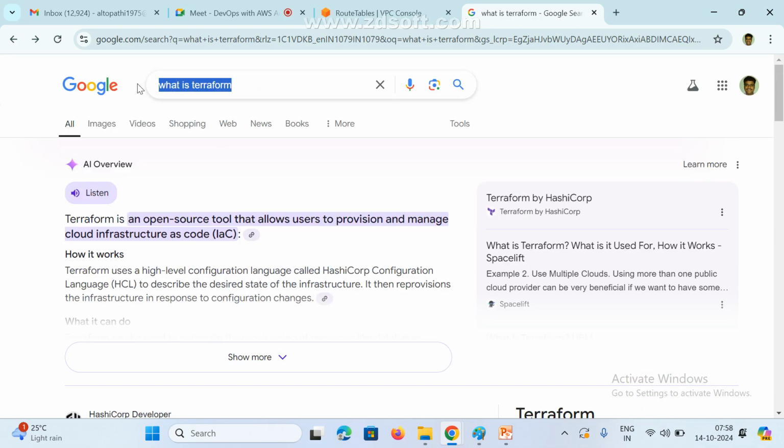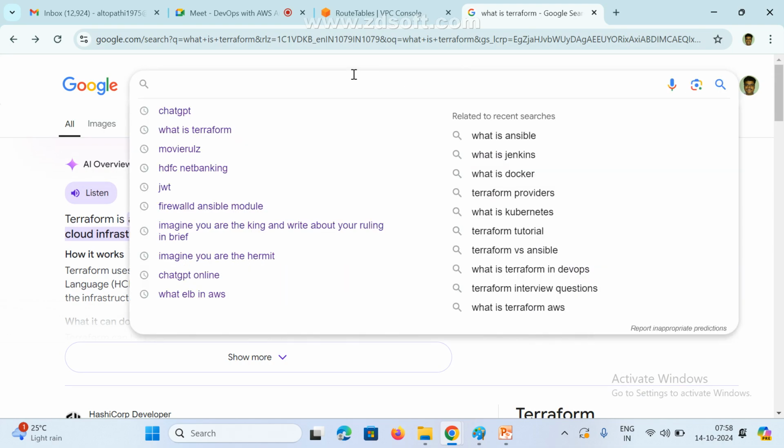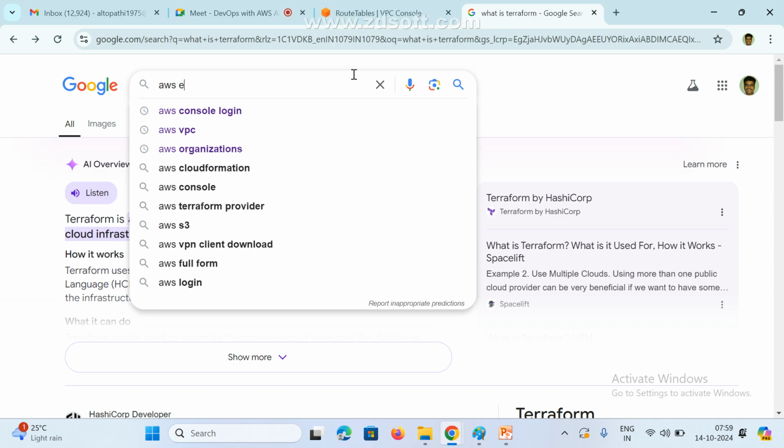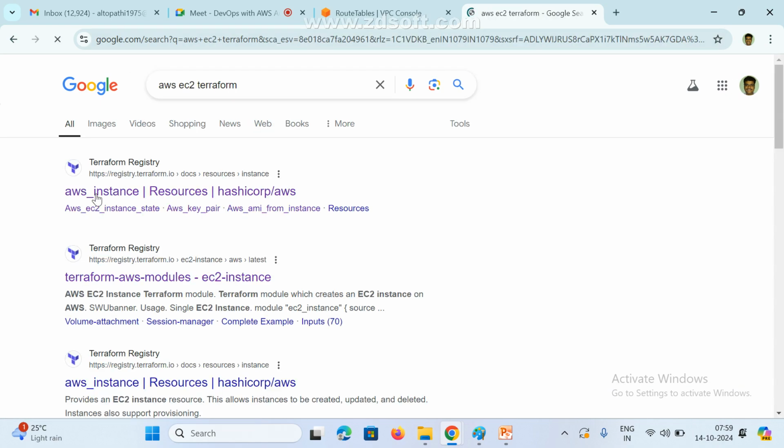And these people provide very clear documentation also. For example, I want to create one EC2 instance, and you don't know how to create an EC2 instance with the help of Terraform. See here, if you type AWS EC2 in Terraform, they will provide the complete syntax.